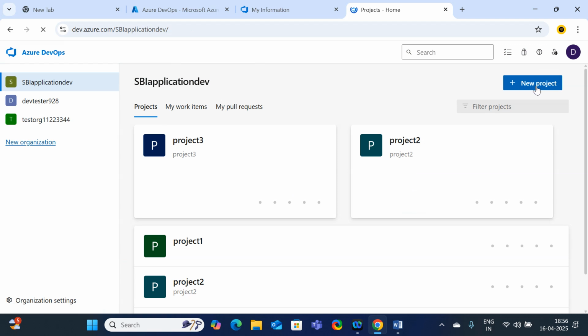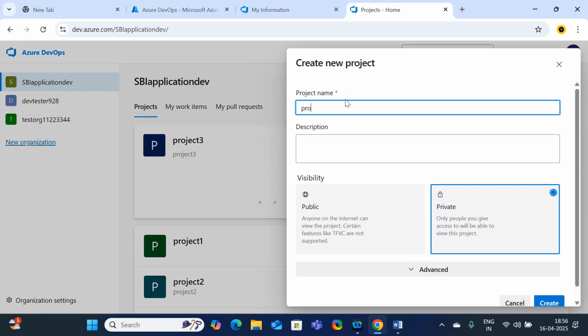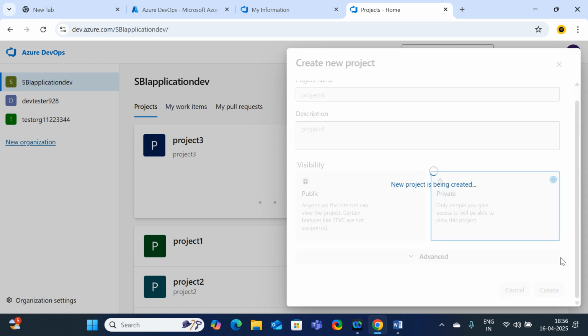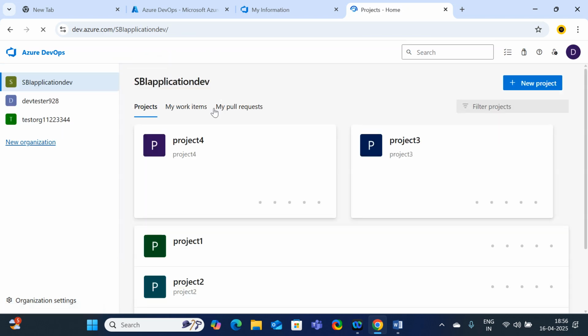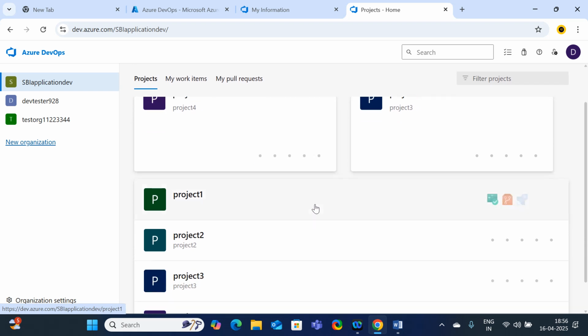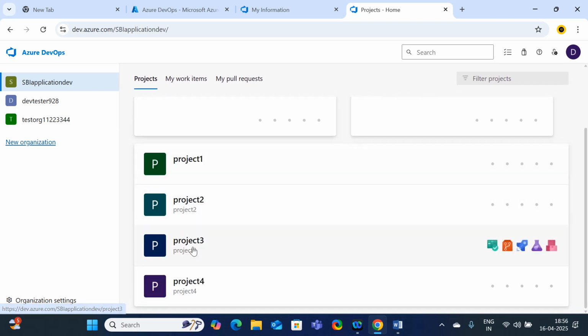If you want to create any other project, go to project 4, and project 4 is also private. Okay, create. Right now I have 4 projects in my SBI application dev. Just click on the thing. Then are you able to see project 1, project 2, project 3, project 4? Project 1, project 3, project 4 are private projects, and project 2 is the only public project. So just now I had created the project 3.